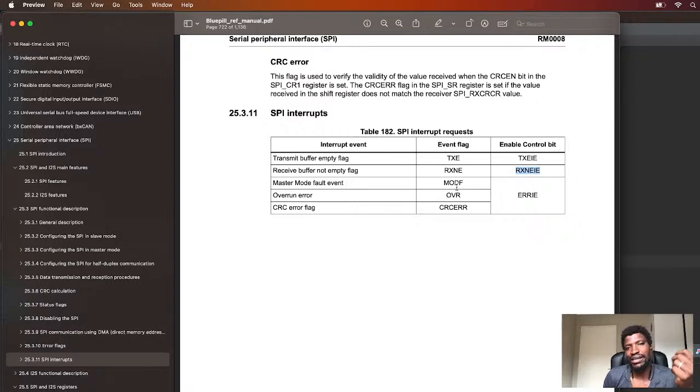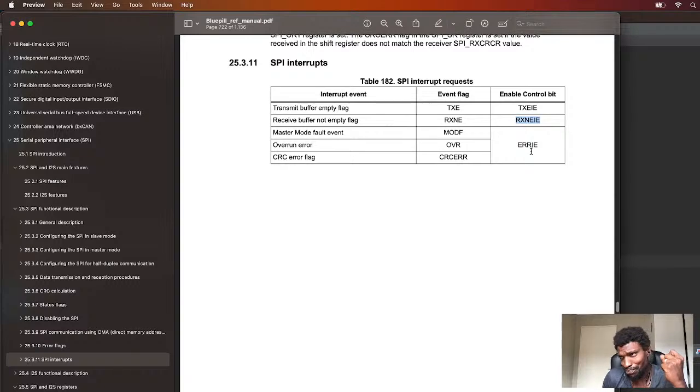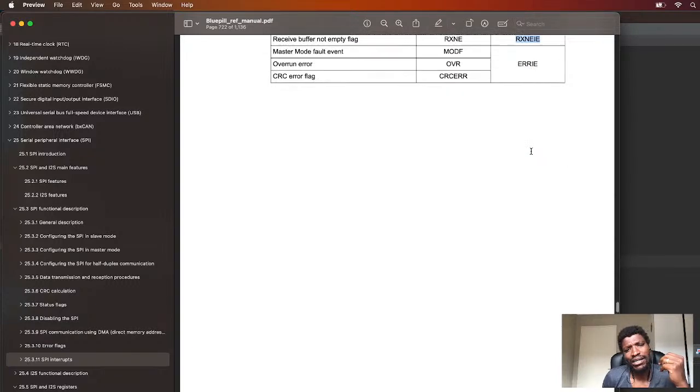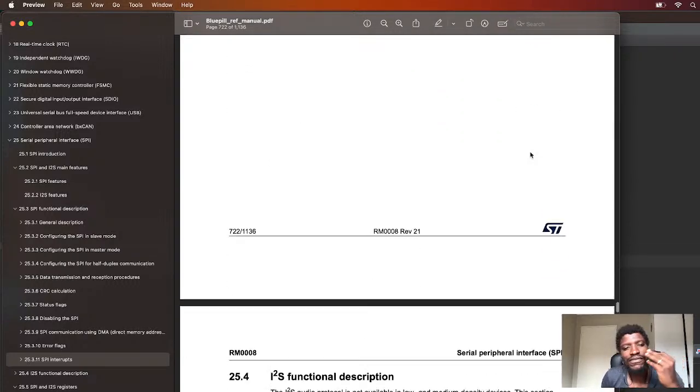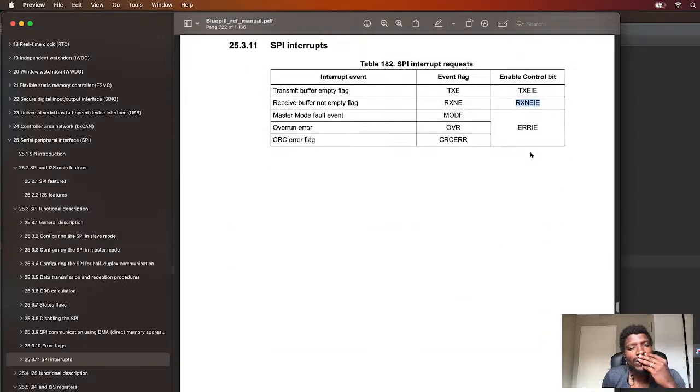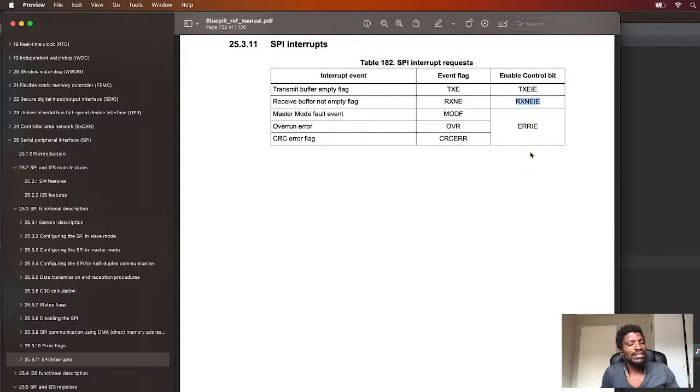And then we have a few errors: mode fault, overrun, CRC error, depending on if we're using them. There's also a frame error, but it's only for TI stuff. The TI silicon provider might have a frame error. There are a few other errors that you might want to cover, and it will depend on the microcontroller that you're using. Okay, cool.